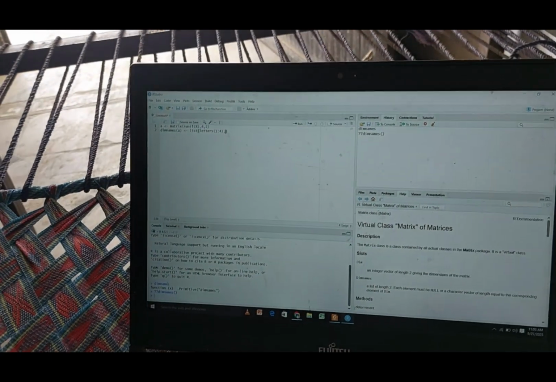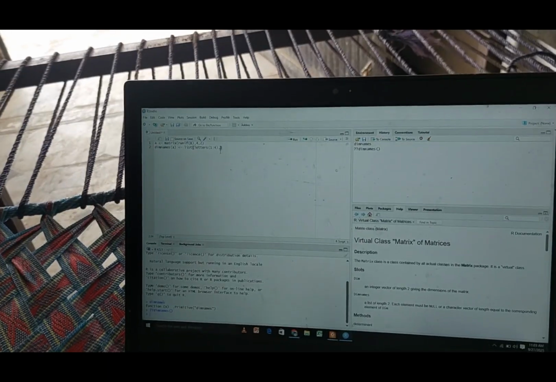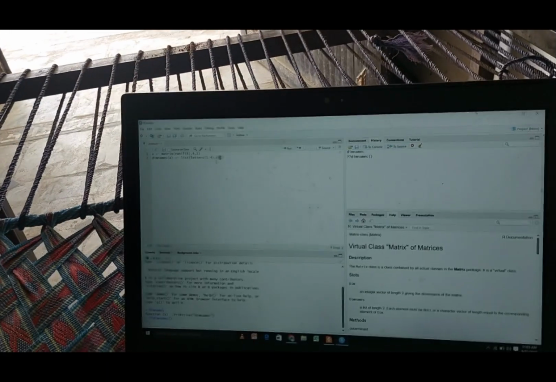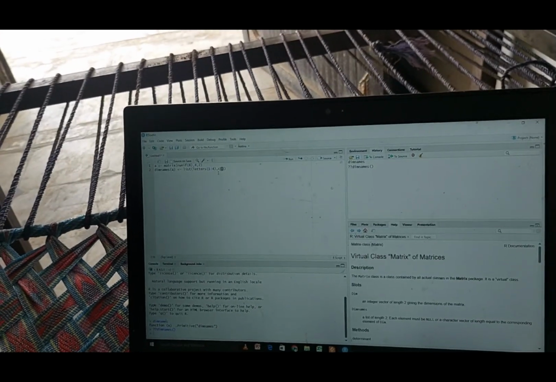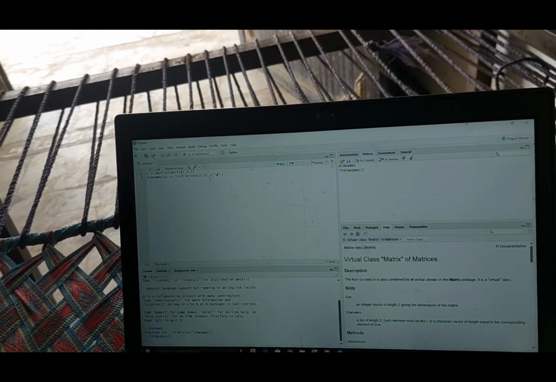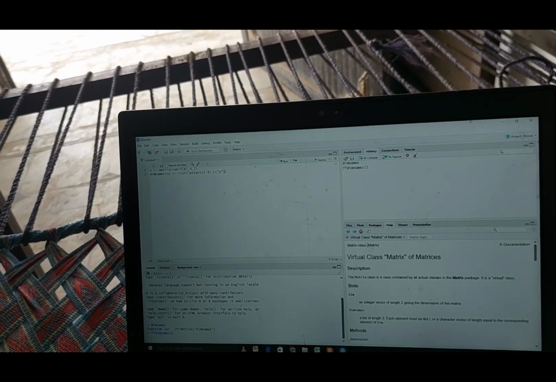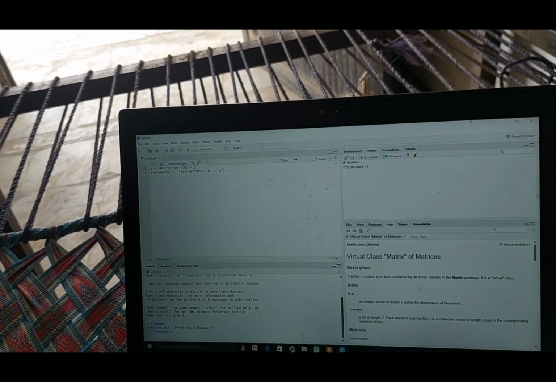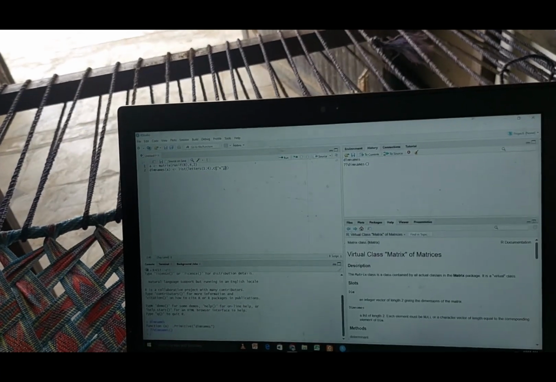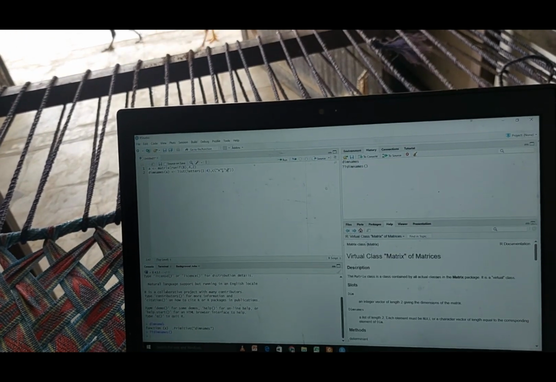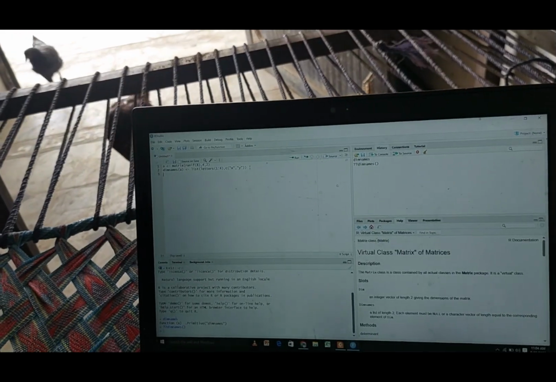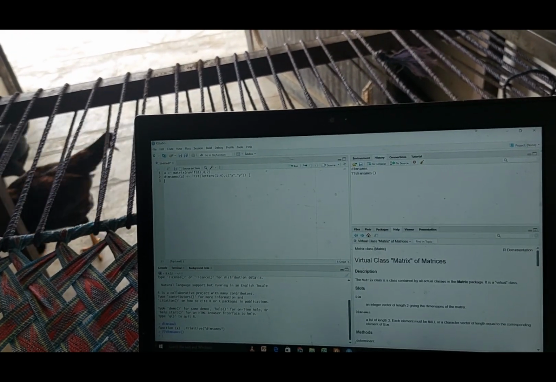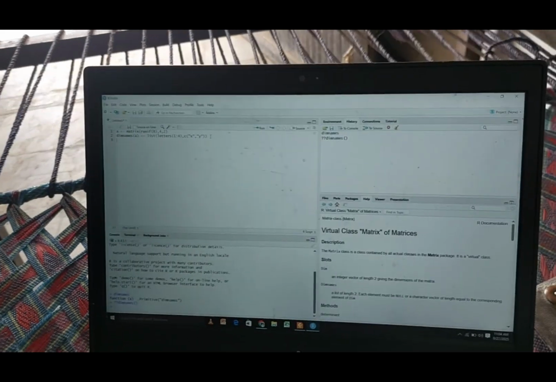Now we place a comma, and after the comma I need to define the columns. For columns we will use the concatenation C, and we will name them X, comma, Y. Okay, and press enter.